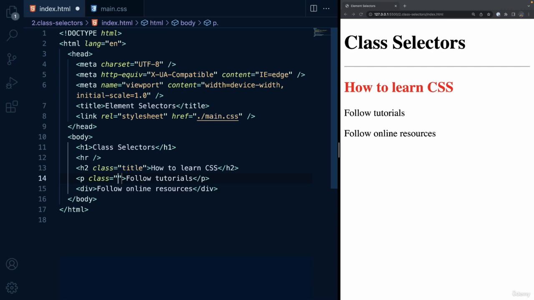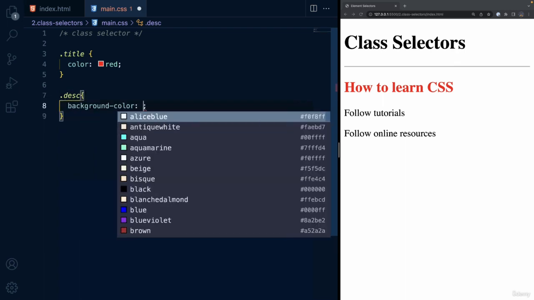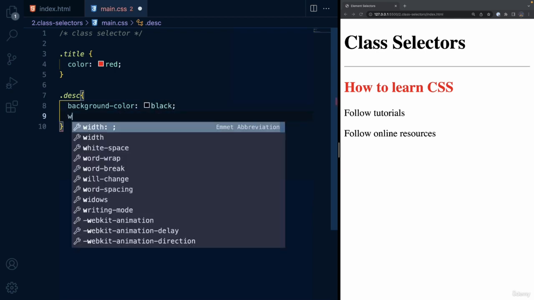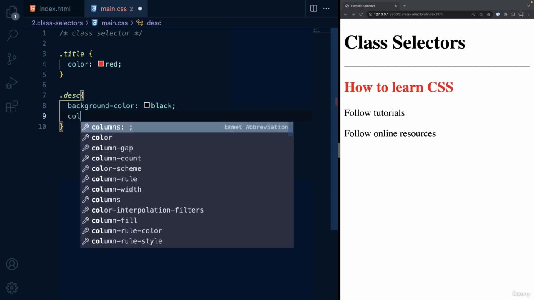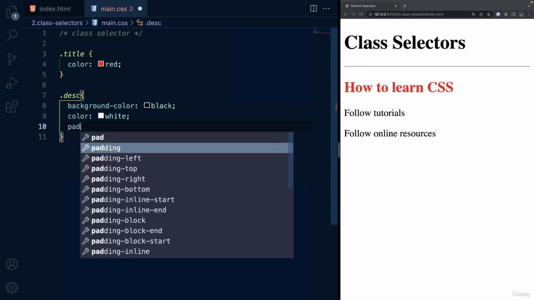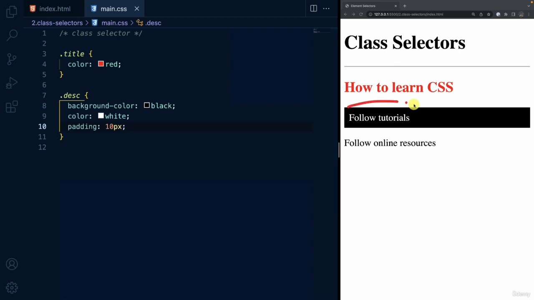I can also add a class to this one, tutorial. So class, let's give this one as description, DSC for short. So how can I select it? Use dot DSC and then give it a background color as before, as black, and then the text on it is going to be color white, and then have a padding around my border of 10 pixels when I save it as before.